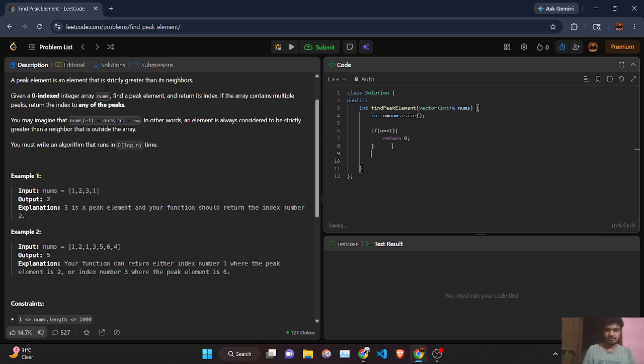What happens if the zeroth index or the last index is our peak element? For the zeroth index there is no left, and for the last index there is no right. So for the zeroth index we will only check the right, and for the last index we will only check the left. So if nums of 0 is greater than nums of 1, then we can say the zeroth index is the peak element.